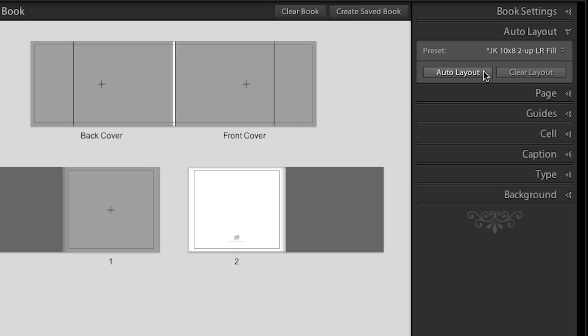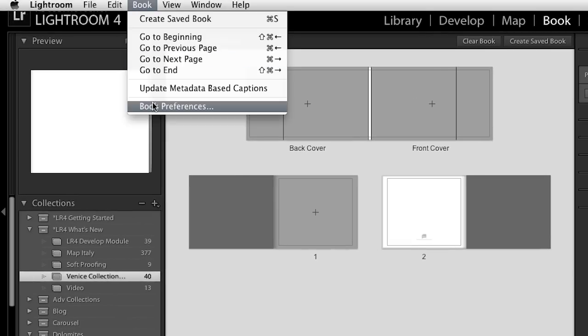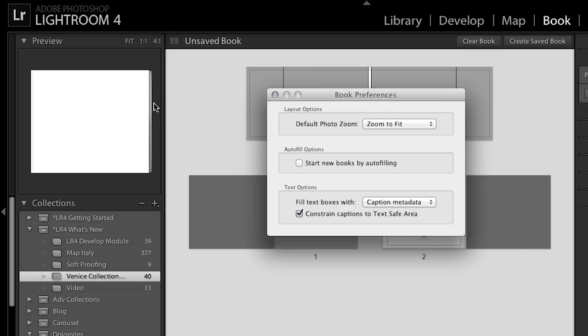I could simply tell Lightroom to auto-fill the book. And in fact, if we come over here and we go to Book and we go to Book Preferences, you'll notice that I have an option to start new books by autofilling, which is a great option. I have it turned off because I didn't want this book to autofill the second we got over here because I wanted to talk through all of these other options, but you can certainly turn that on.